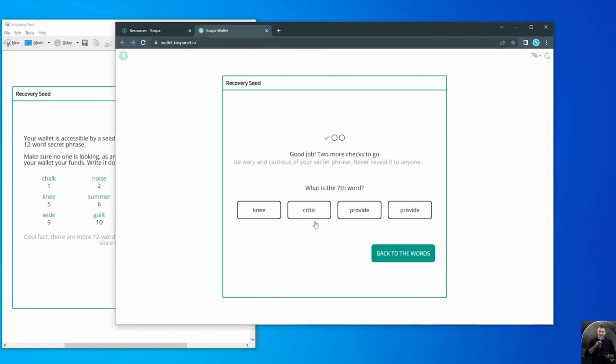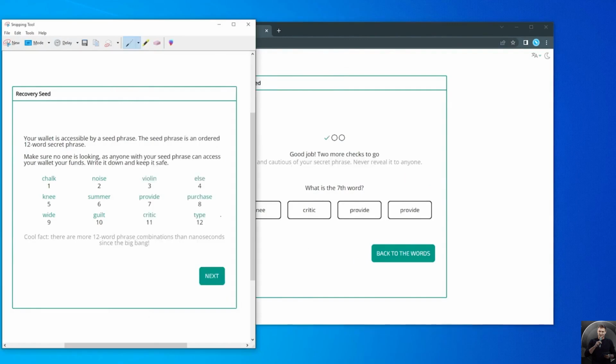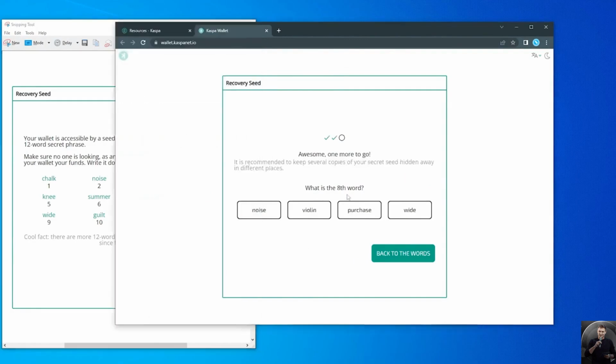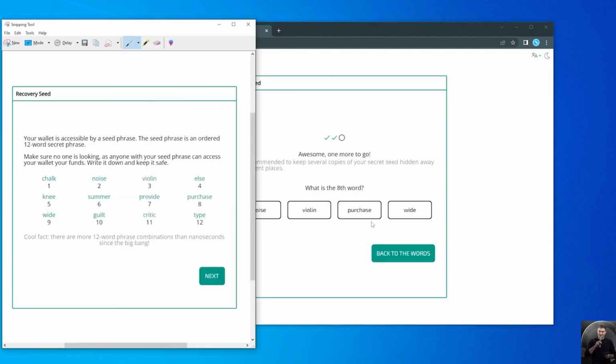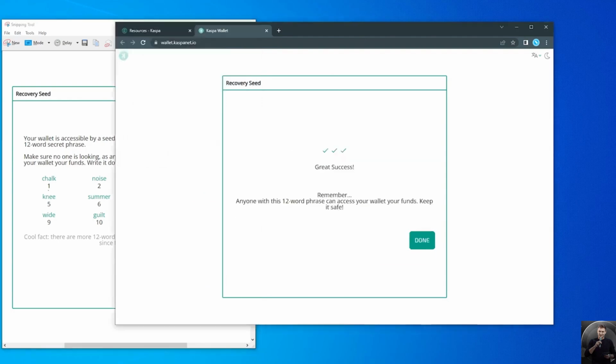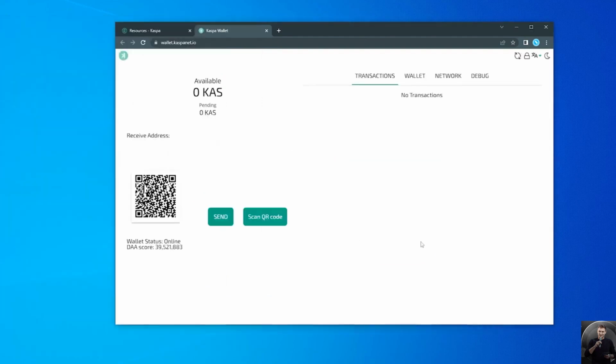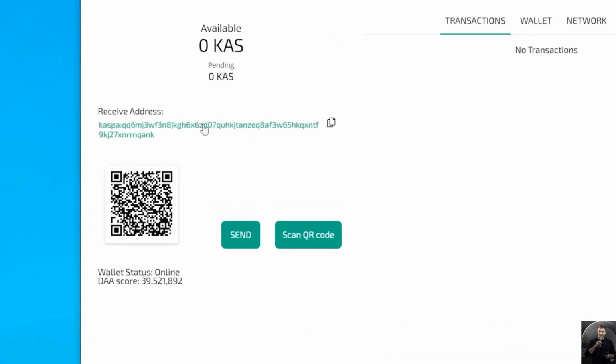The most important thing that we're going to be using in this wallet right now is this receive address. So this receive address we'll be referring to later when we're setting up our miner. This address is important because this is how you're going to receive your Kaspa tokens from the mining pool that you've been mining from. Okay, so we have the wallet up and running, and we have our address.